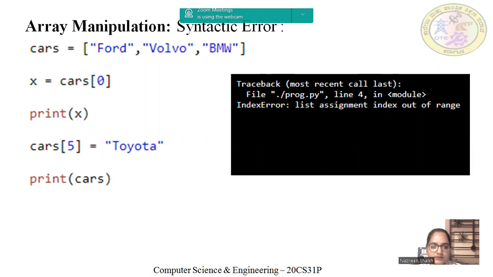As you can see, there is a Python program here. We have an array called cars, with the elements Ford, Volvo, and BMW in it. A syntactic error is when you miss out on some of the spellings or symbols, or you don't write them correctly. Basically the layout, the structure, the types of symbols to be used, the arrangement, the indexing, the indenting: if you miss out on that, it is called a syntactic error.